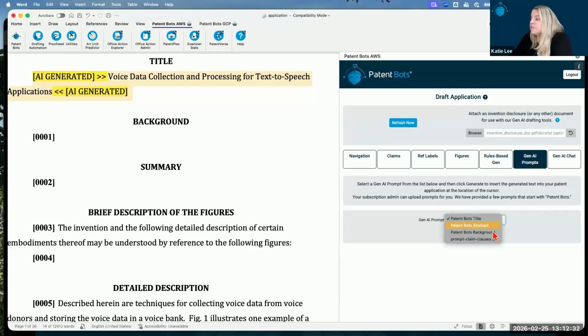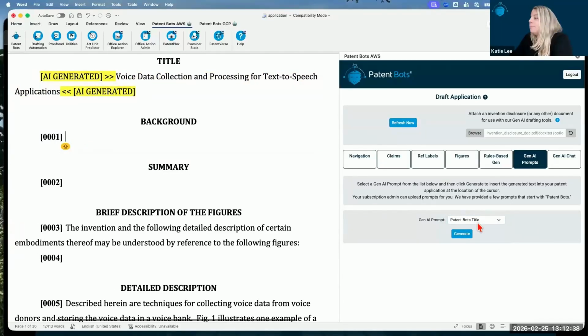And I'll quickly go ahead and demonstrate the other sections, such as the background. Just going to pop my cursor in here at paragraph 1.